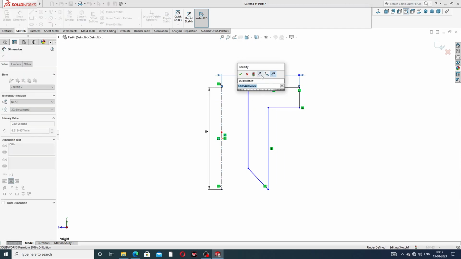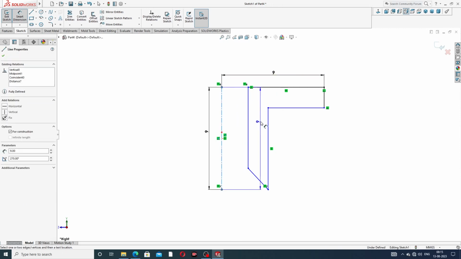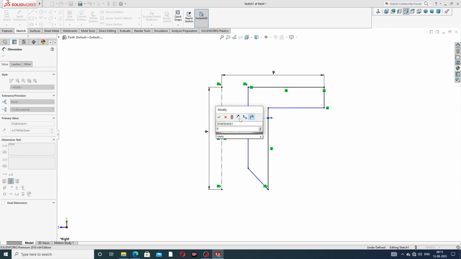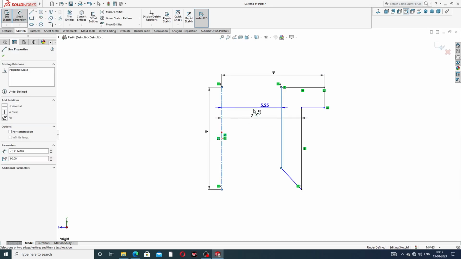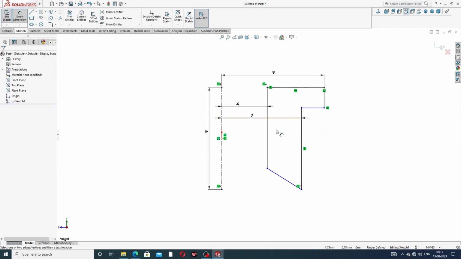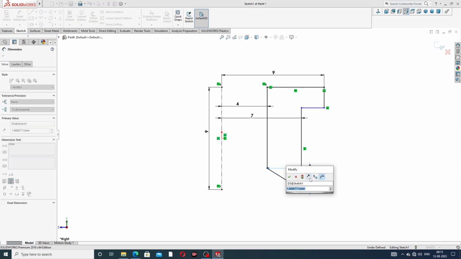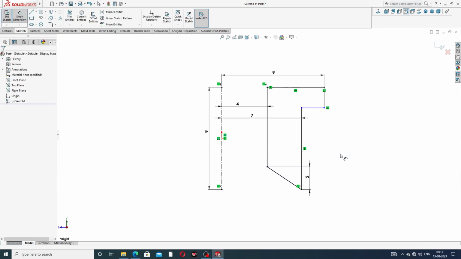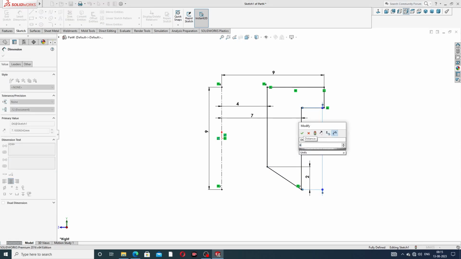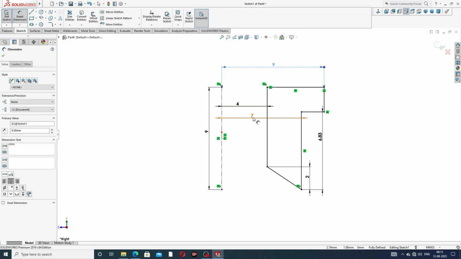And drawing this dimension, this 9 mm is perfect, and also this is 7 mm, and this is 4 mm. Okay, and select this point to this is 2 mm. Okay, and this line, select here, this is 6.83 mm. Okay, all is black color, means this is fully defined.